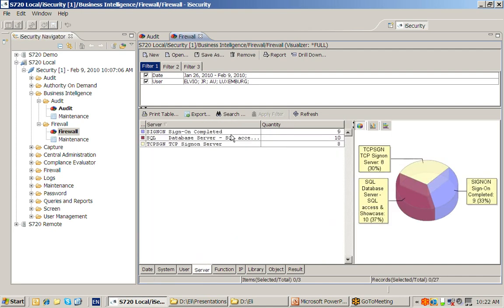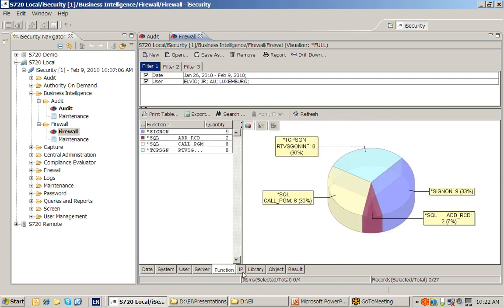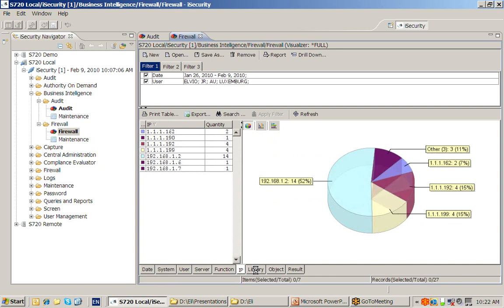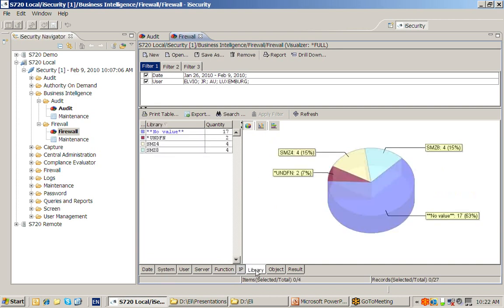Perhaps we want to see a little more information about the particular servers, functions, the IP addresses, libraries, etc. Here on top, we're looking at different filters. And as we can see here, we have, in this case, 27 entries because we filtered the data by date and also by these 4 users. That's the reason we're looking currently at 27 entries.